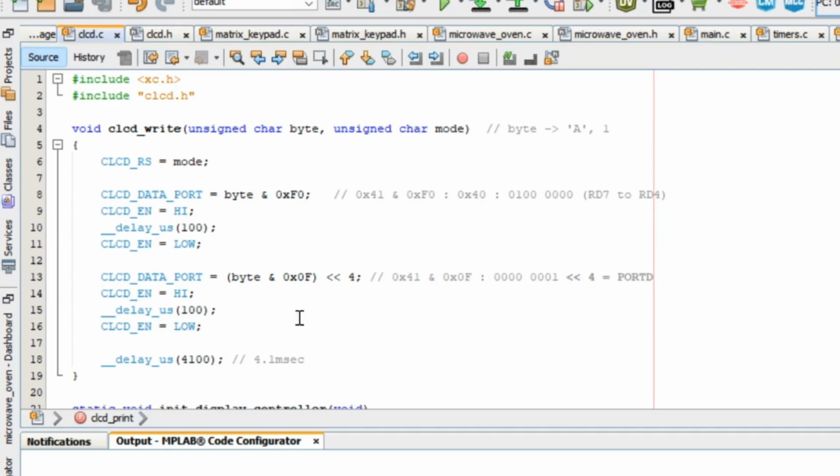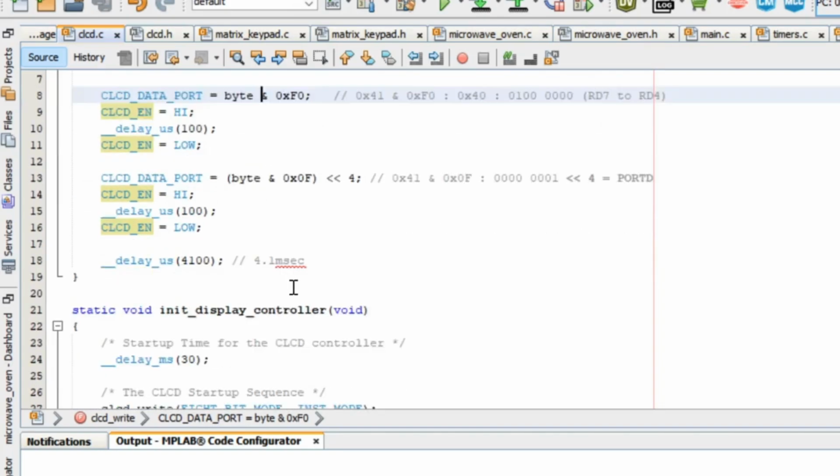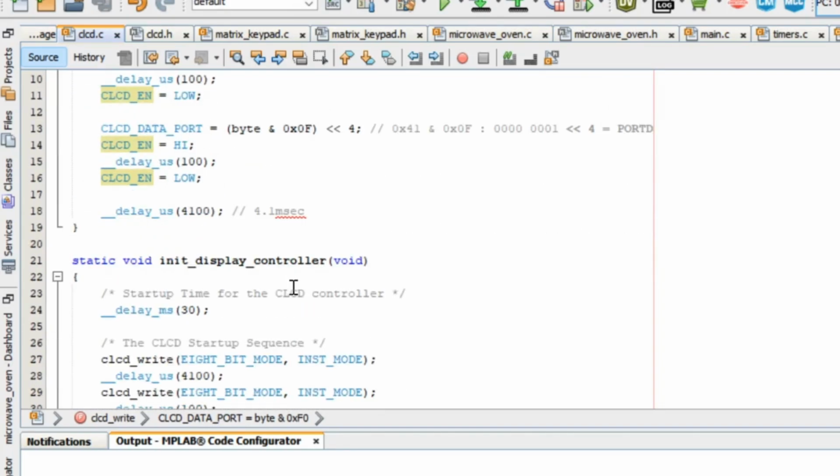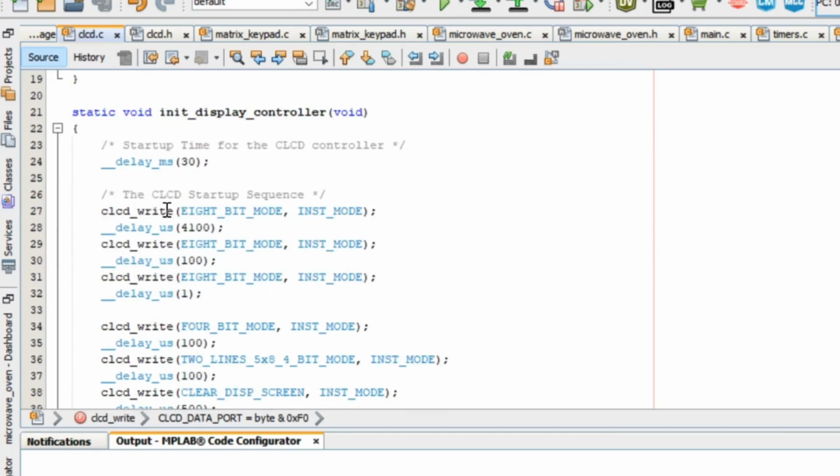So in the header file, we define the CLCD control signals, including the reset and the enable, and we also declare the data port used. So then we have the init display controller. In this function, we have CLCD write, which enables the user to enter the data. The CLCD write function handles the data transmission in the 4-bit mode. This function also includes necessary delays to enable a stable operation.